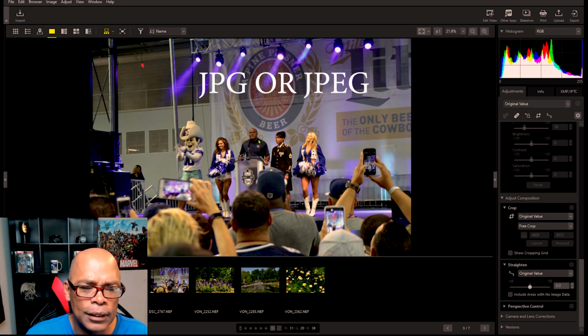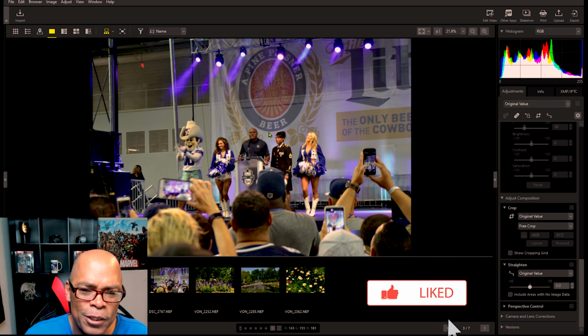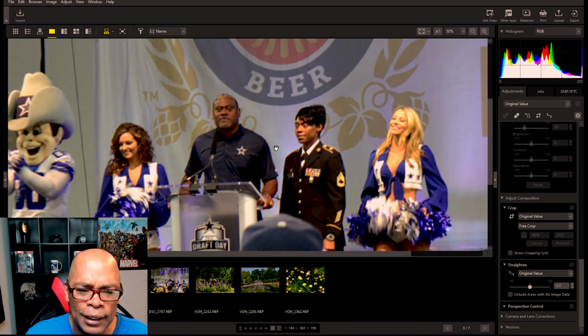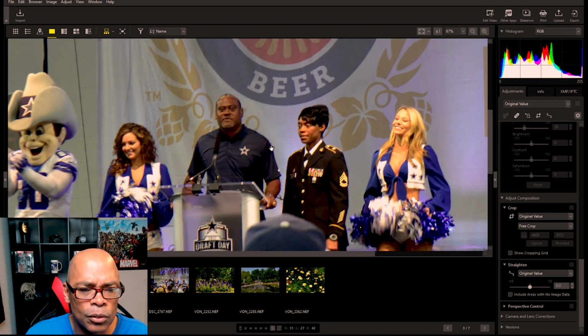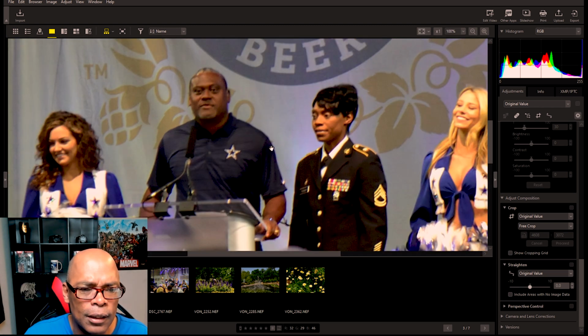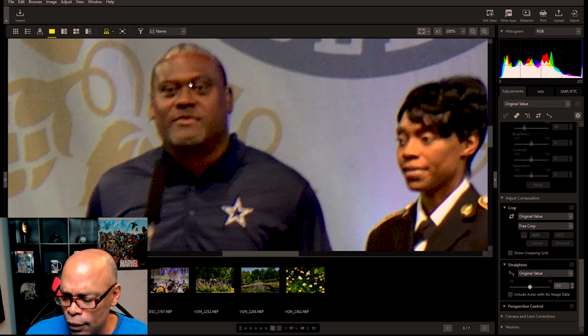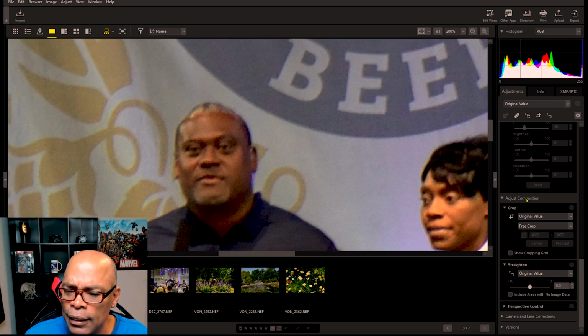Okay, I have a JPG of Dallas Cowboys draft day. Yay! I know some of you are not Dallas Cowboys fans. I'm using the scroller, the middle scroll button, the roller wheel, to zoom in and zoom out. All right, as you can see, there's grain on his face. Let's hold down the left mouse and move to his face, and let's see if we can improve the grain.